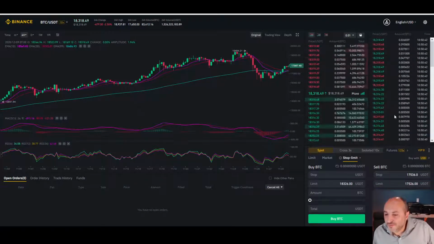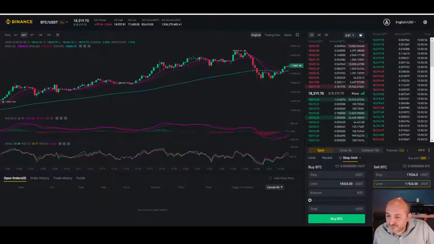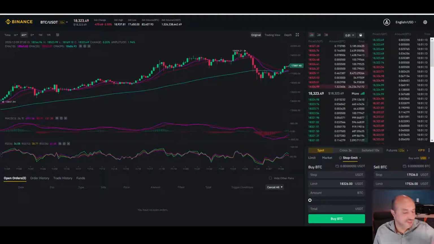So what it will do, if the price reaches $17,536, Binance will create a sell order automatically at 17,526 for the amount that you decide to sell. So let's say you own 5,000 worth of Bitcoin. You said, okay, I would like to sell just 50% of it, just in case there's a small crash or the amount starts going below my expectation. So we can say, okay, sell 50% of my asset for this price.